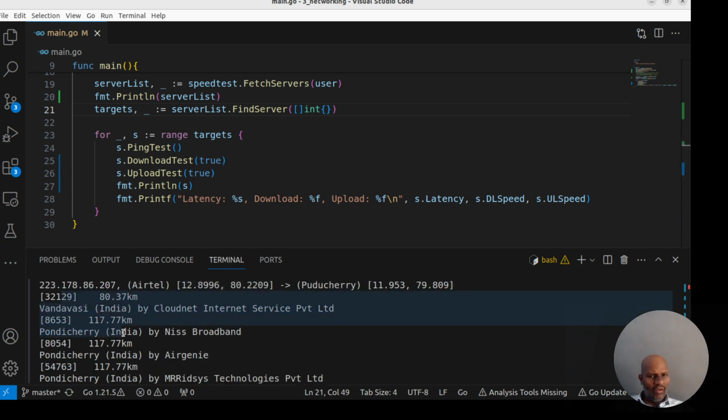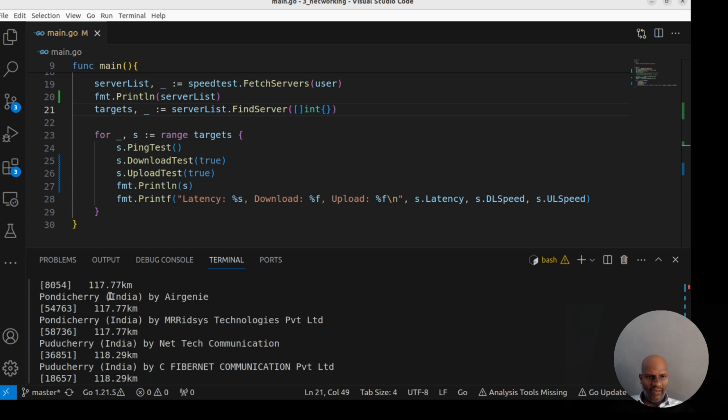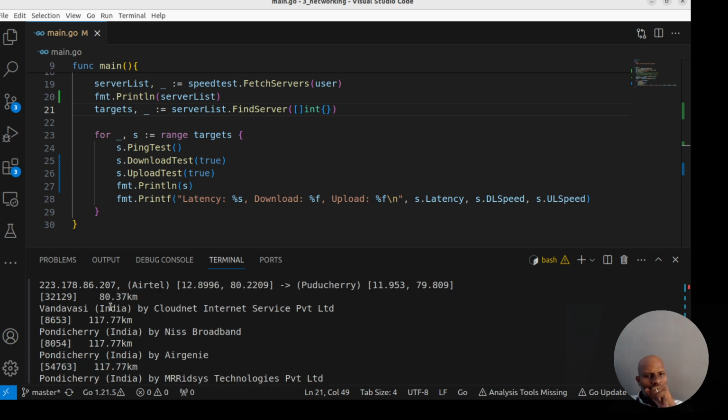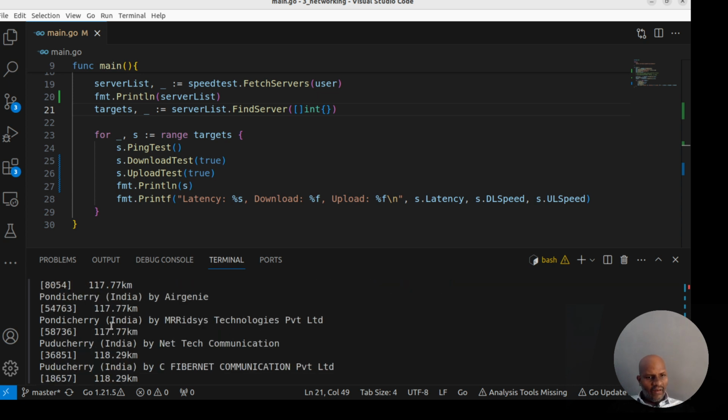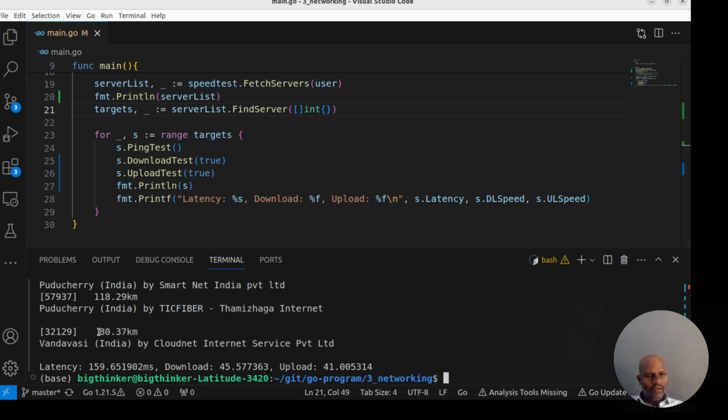Then you can see that it's giving me a list of all the servers. 80 kilometers is one server, and 117 is another. Out of these, the lowest latency server, at 80.37, is selected, which is Vandavasi, and it's printing that the download speed is 45 MB and upload is 41 MB.